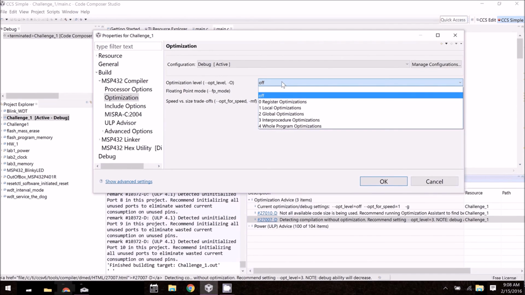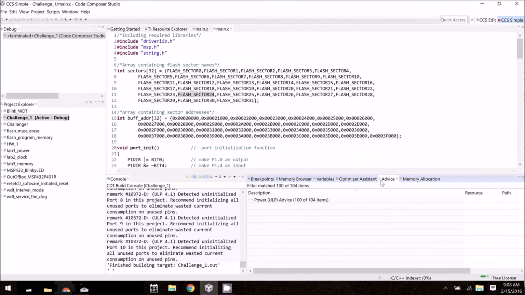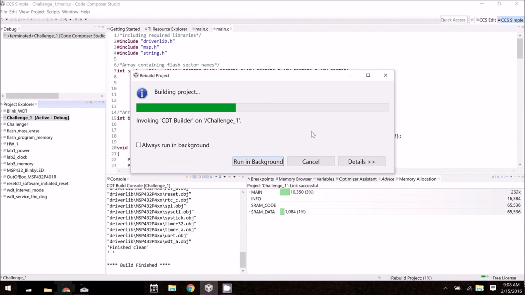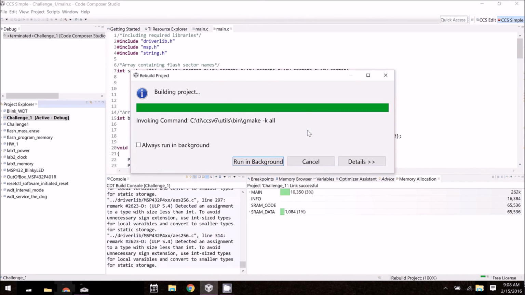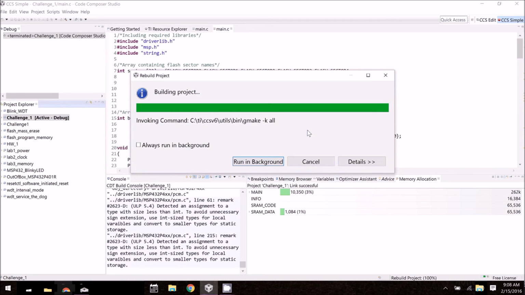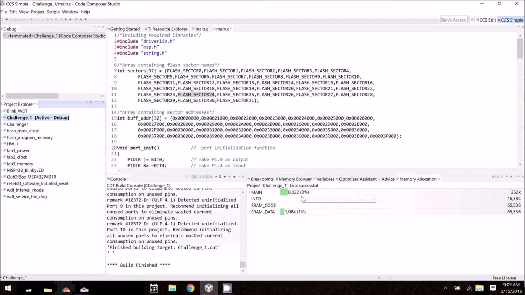Here I can change the level of optimization. I select the level of optimization as 3, hit OK, and rebuild the project. Now the project will be built with level 3 optimization. As you can see, the main memory has reduced to 8022 from 10,035. Hence we use different levels of optimization to optimize the code.